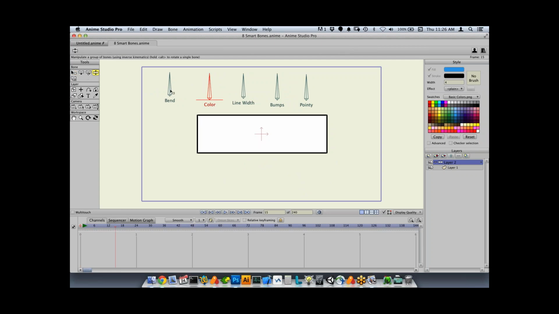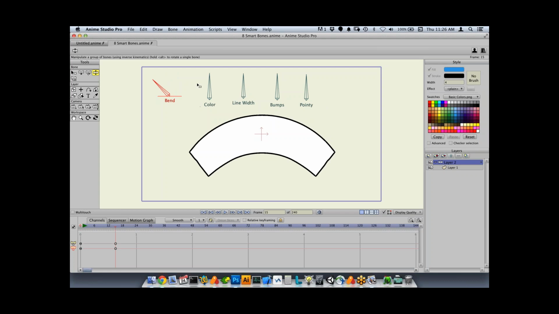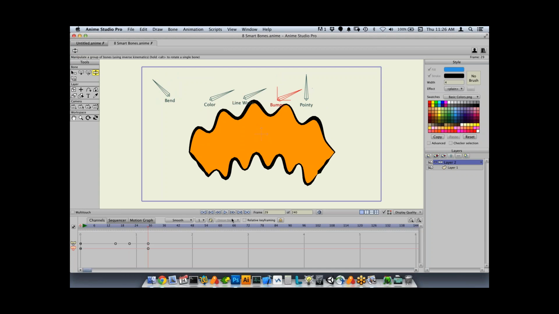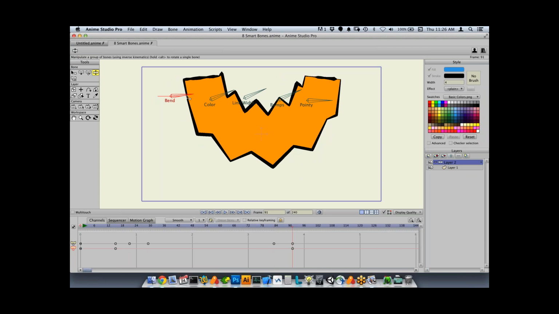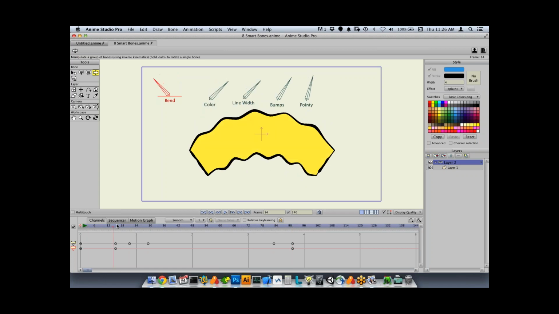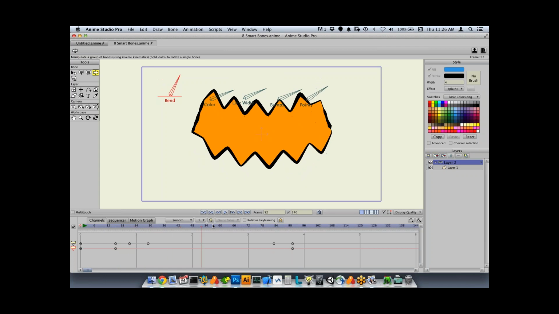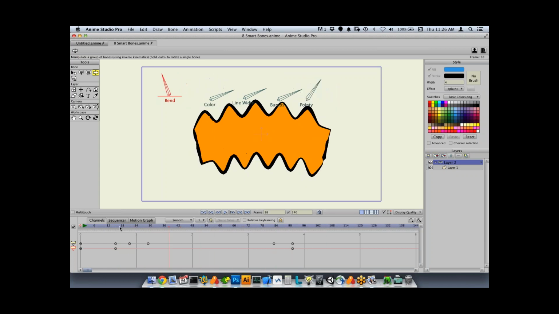I can set keyframes, and these are just regular bone keyframes like we were animating the little blue character. Let's adjust the color, line width, make it bumpy, and then eventually pointy, and bend back the other way. So with a few adjustments of these control dials, I now have a complex shape that bends, bumps grow out of it, it changes color, and does all this stuff. Instead of having to move the individual points around, I just adjust the dial.